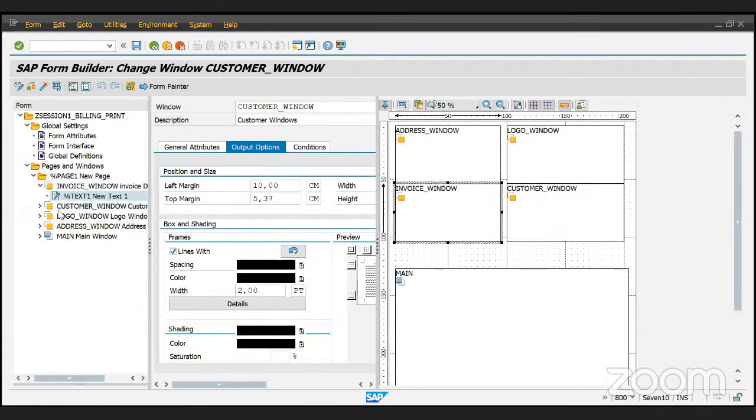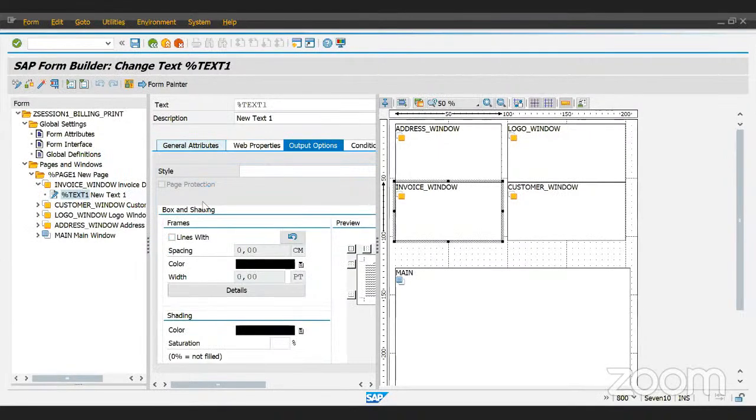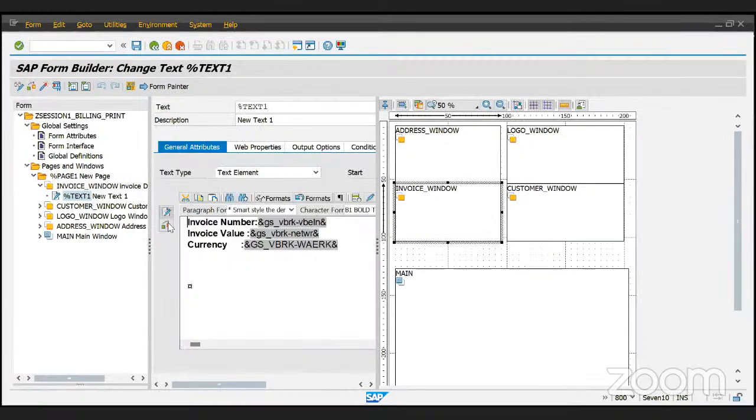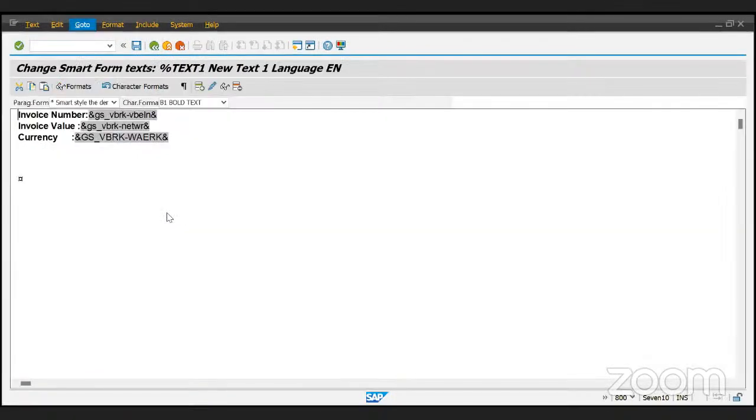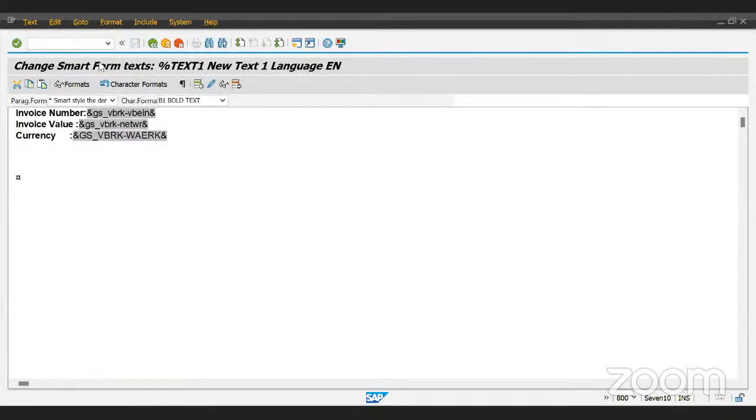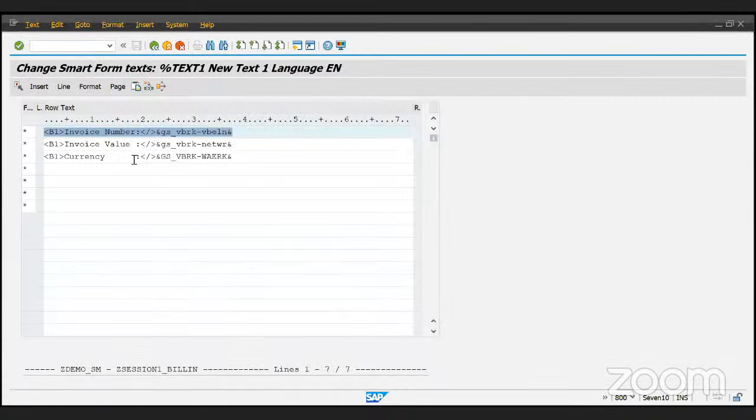Go to the general attribute. Click on this window editor and go to change editor. Let's give some particular name. It is not coming. Still it is not coming properly because of a format issue, we can say. That we'll see how to do it. Let's go back for now.